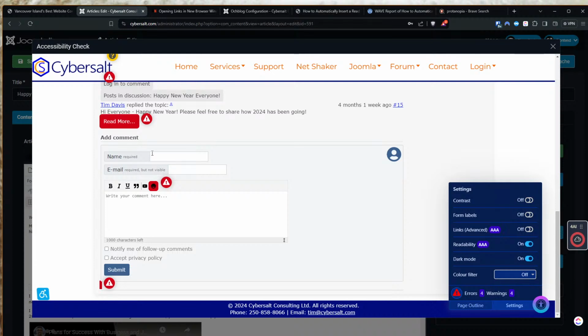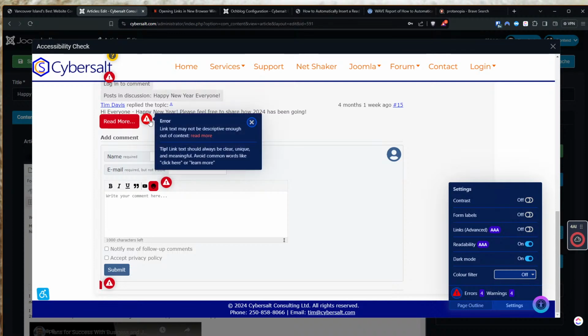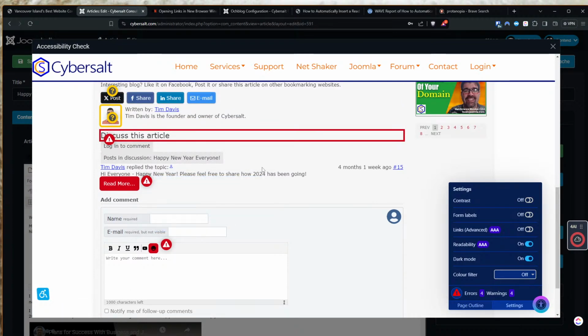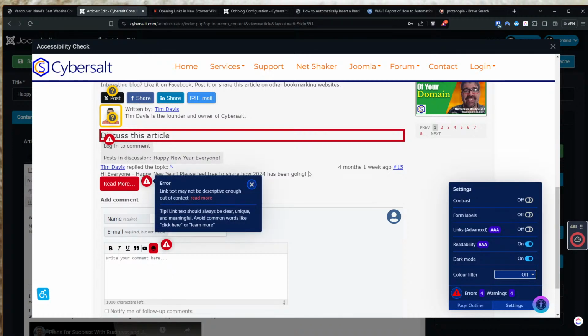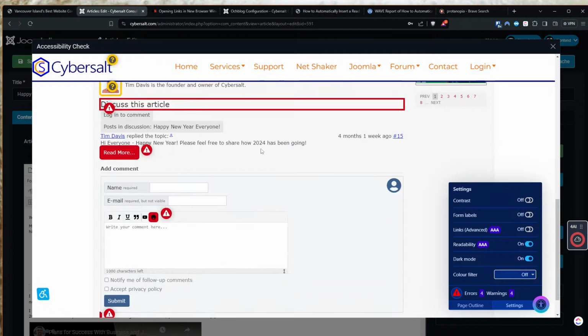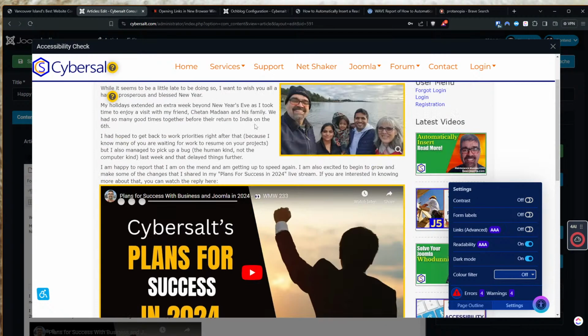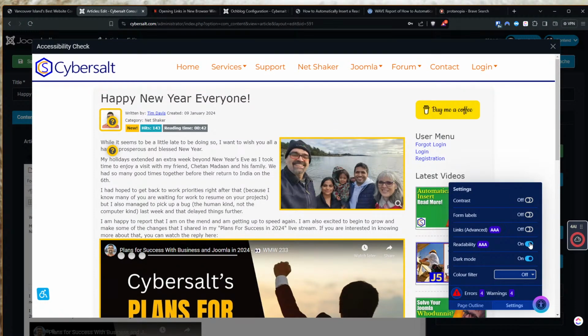Link text may not be descriptive enough out of context. Read more. Log in to comment, post and discussion. Happy New Year, everyone. A lot has been going on. This read more here is a read more for discussing this article here. Yeah, so readability, it must be really readable. I wasn't even trying.